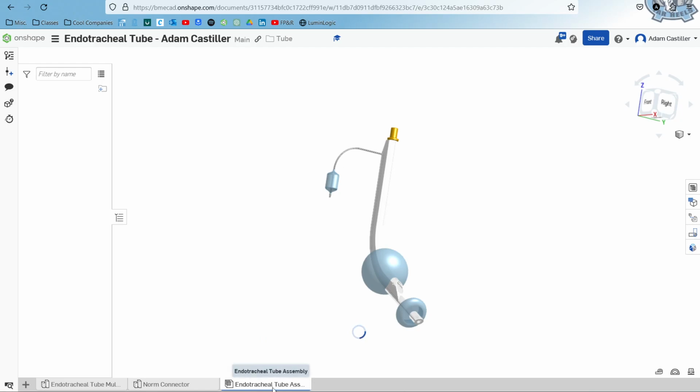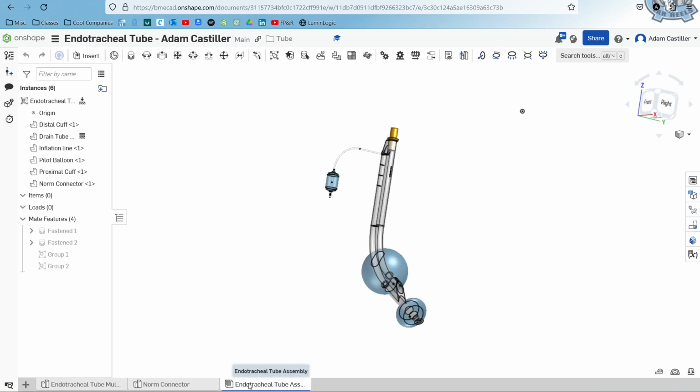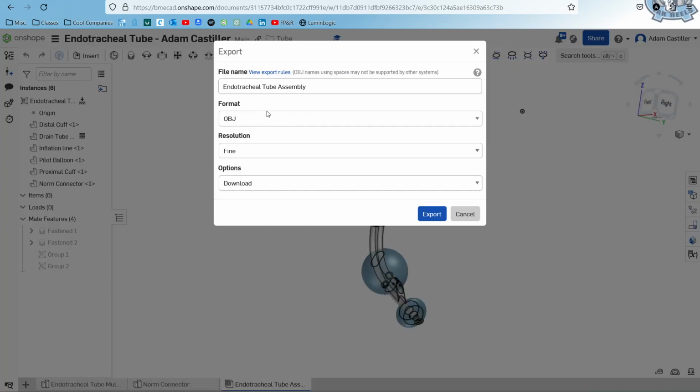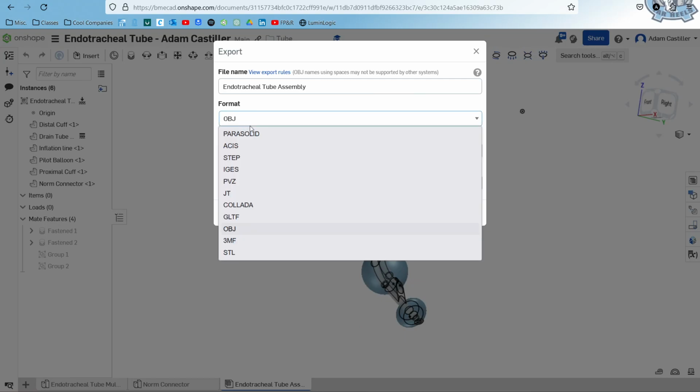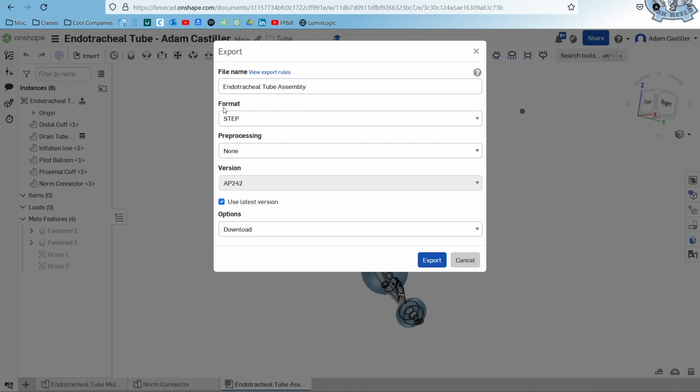So go to your assembly, and if you right click it after it loads in, it's going to take a while. Right click it, hit export. We're not actually going to do an OBJ file this time. What we're going to do is a step file. Step files are the default kind of CAD format that we're going to use for visualization in Unreal Engine. It looks a little bit nicer, but there is a caveat which I'll talk about.